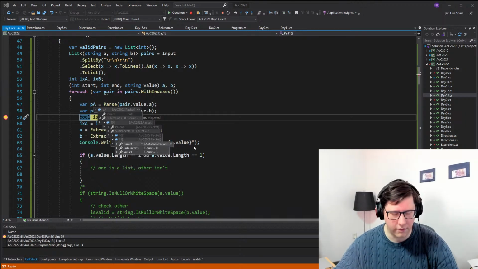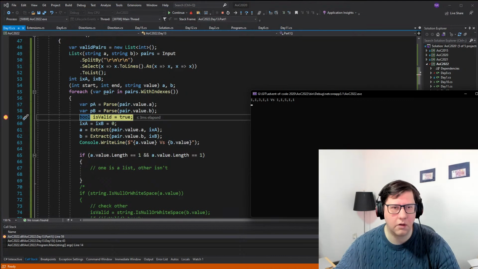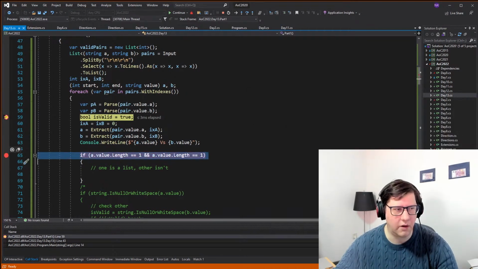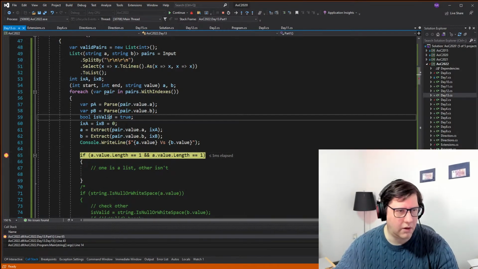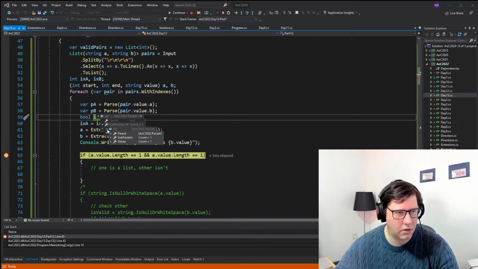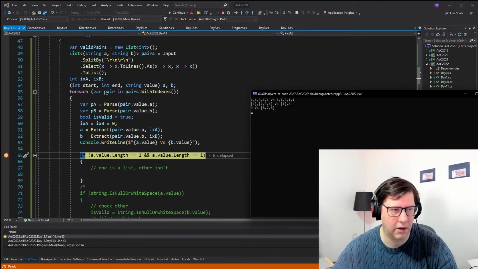One and then 2, 3, 4. Is that what we see? Let me see. I should set my breakpoint here so that I have the output there as well. Yeah, 1, 2, 3, and then there is a 1, with a 4, and the other one has a value 1. So okay, it looks like this is parsing correctly.